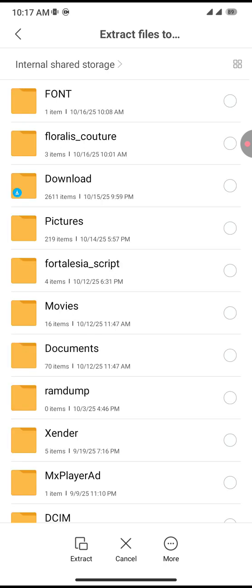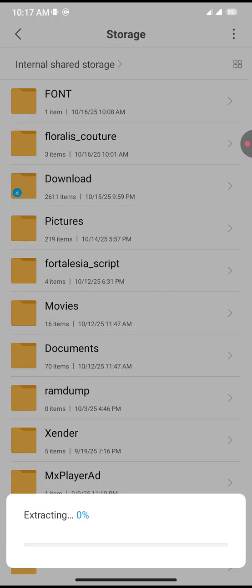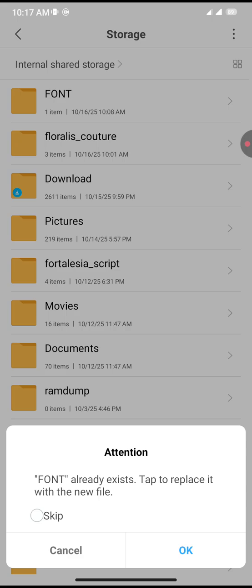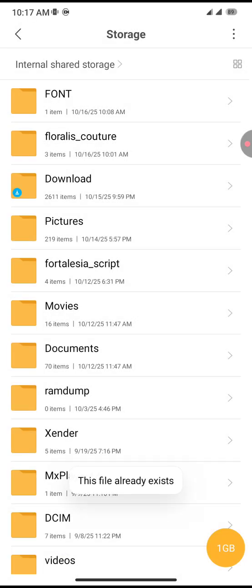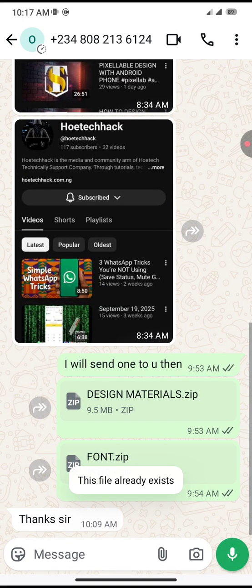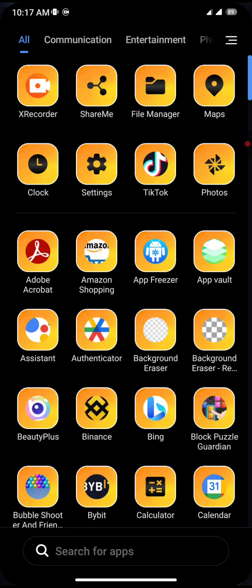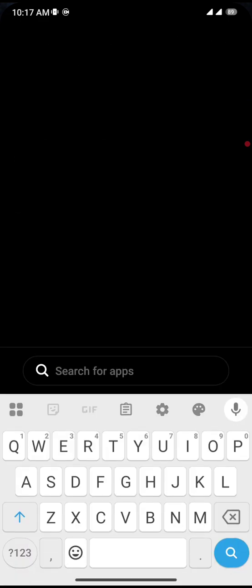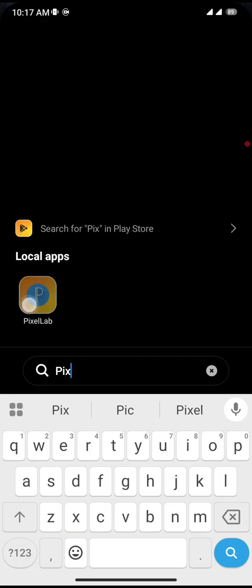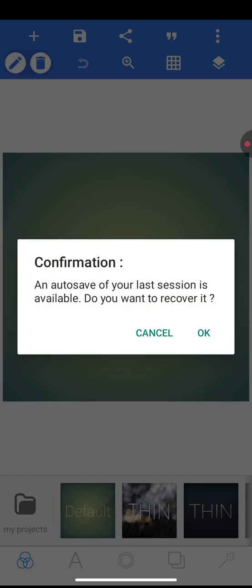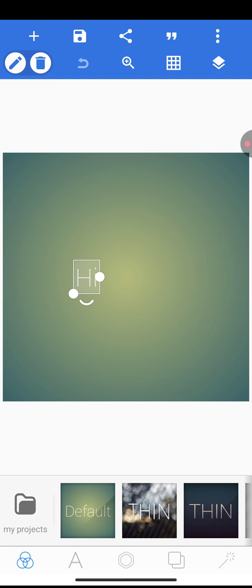But if you want to extract your own, just click on extract to, click on this extract, and this thing will come out extracting. But now they will write me file already exists, so I'll just click on cancel because I've extracted it before. Now you minimize, go to your PixelLab app. You see, let's click OK. I've already typed hi or this.